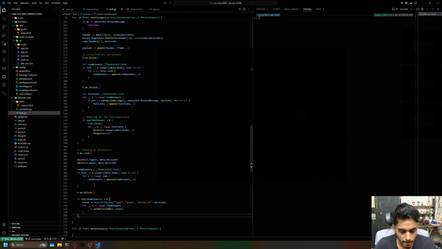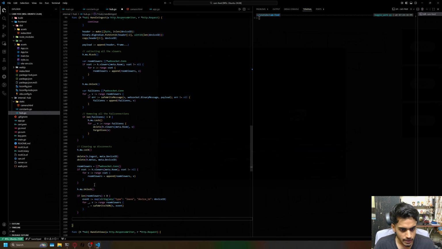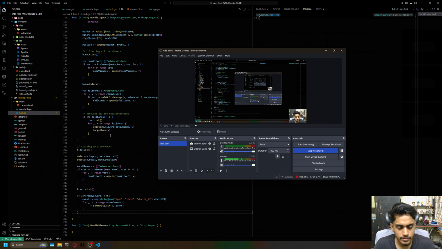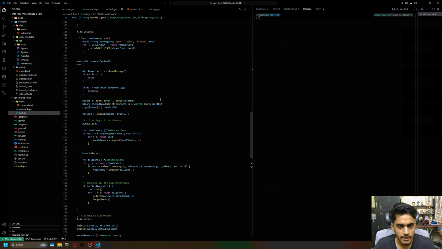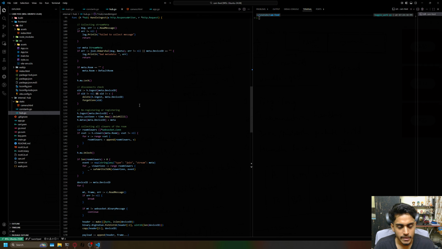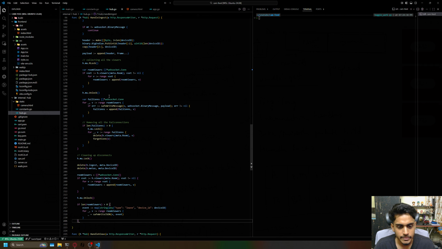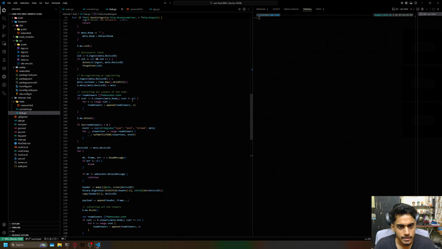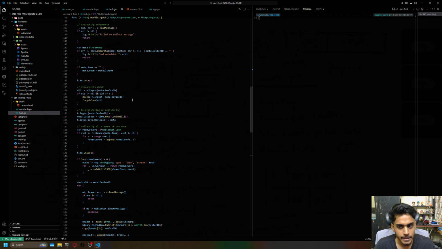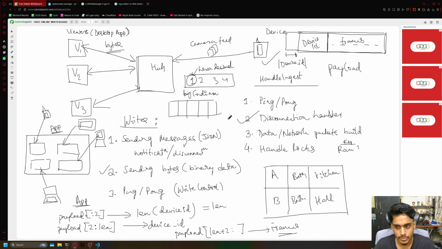Okay, cool. And with this we are done with the disconnection handler. We haven't implemented ping pong yet. So the device has disconnected. Then I'm just removing it from the ingest, removing its metadata from the metas. If it tries to reconnect, then I'm just removing the old connection and re-registering the device. So this part is done.